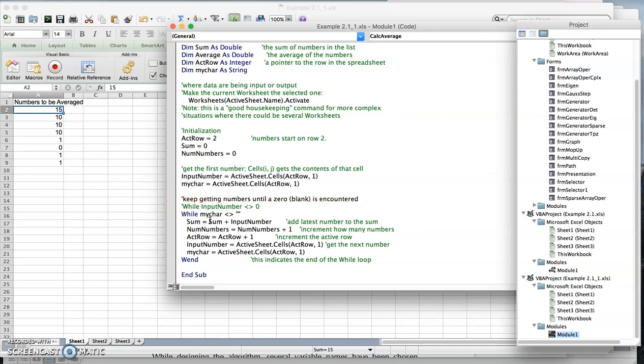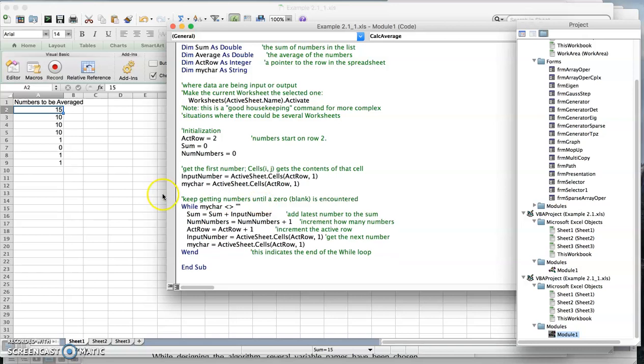So this is a comment line. We have to keep getting numbers until a 0 or blank line is encountered. So we use a while loop because we don't know how many numbers are in this list. So we use While, and as long as my character, which is the number that is read currently, is not blank or 0, we keep going. When it is blank or 0, then we're going to break the while loop. Otherwise, we keep reading. All right.